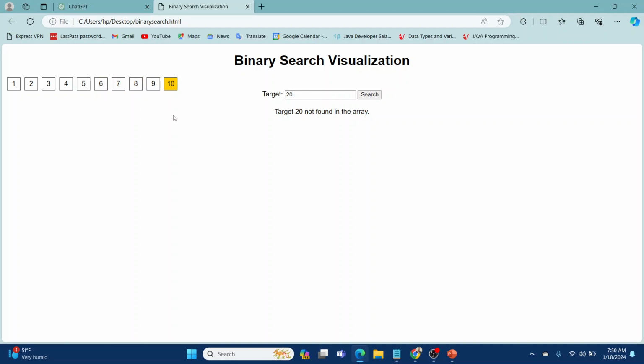Are you able to understand what they are trying to do in this? If the target is 2, it is showing us the visual approach. First 5, then the first half, then it is executing it. So they have made their own custom array.